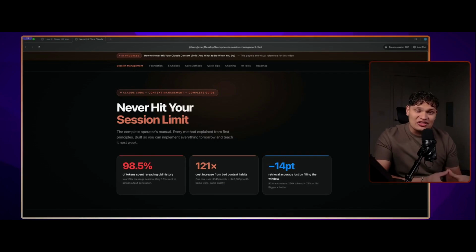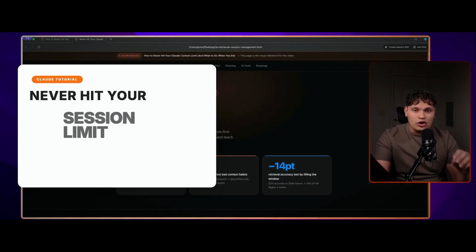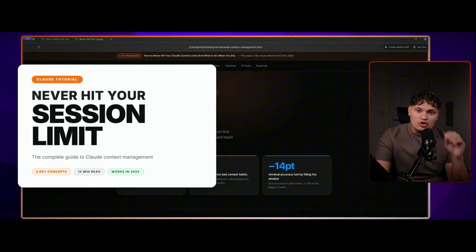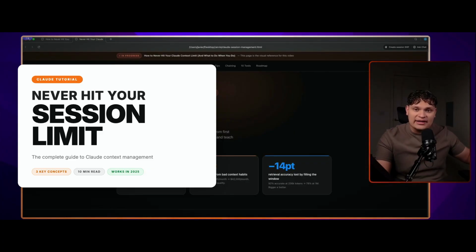Your cloud limit has nothing to do with how much you're asking or how much you're building. Right now, more people are hitting their cloud limits more than ever. And the thing is, nobody's actually showing you what is happening on the back end when you do.